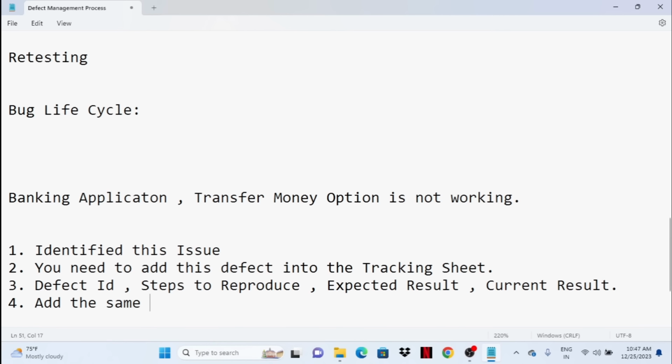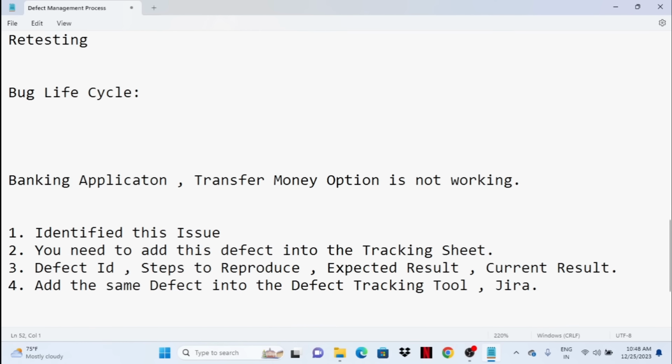Add the same defect into the defect tracking tool, which is nothing but Jira or Bugzilla. In my sessions we are using Jira, so that is the reason I mentioned Jira. Jira is a very important thing.